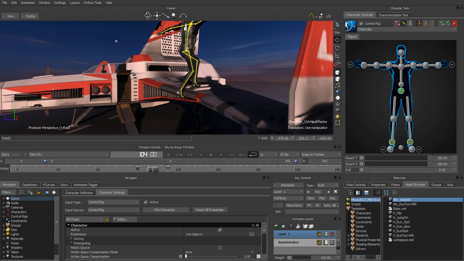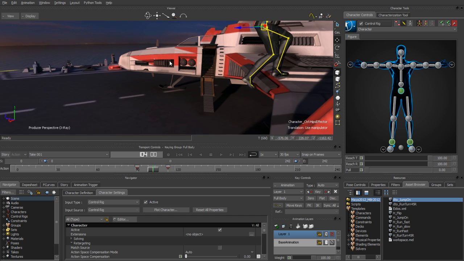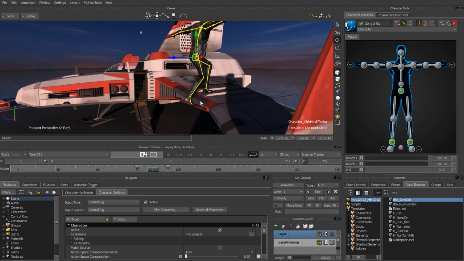So we'll just rise him up. Something like that looks pretty good. And we'll set another key on that guy. So now you can see that we basically have our animation coming up, our character rising up, and then dropping down and then landing.